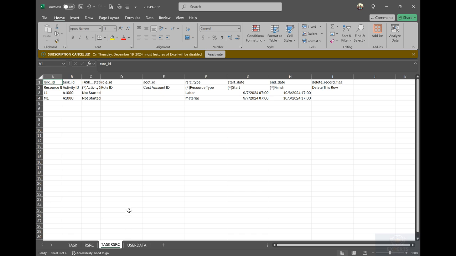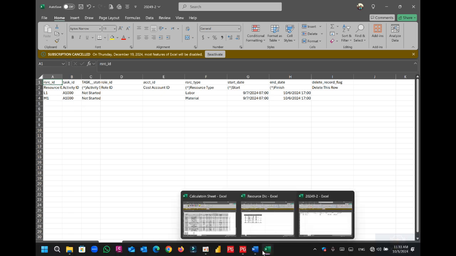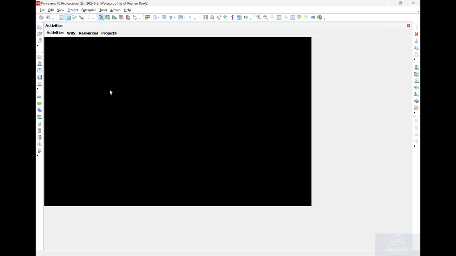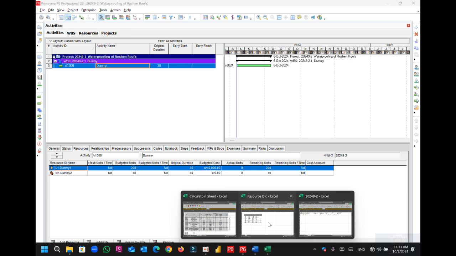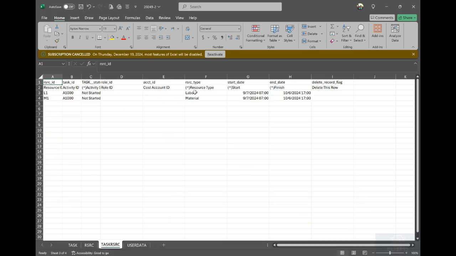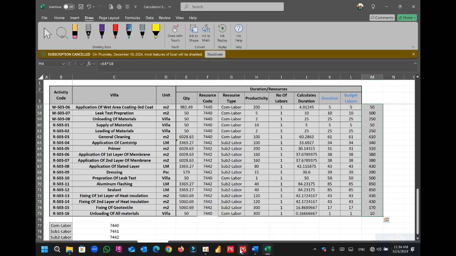Task resource, which is the assignment of the resource. Here it's saying that the activity A1000, which I think is the dummy activity which we did, is loaded by these 2 dummy resources, L1 and M1. So I will not do anything here. What I will do, I will close this file and go again to my Primavera.